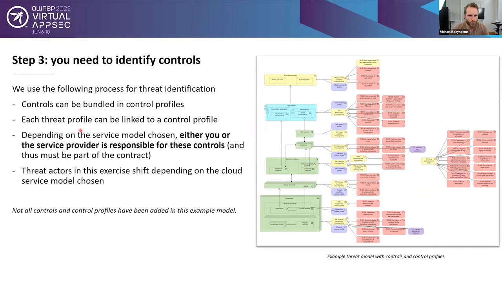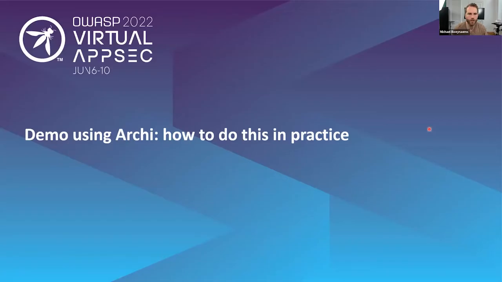This is what I mentioned. Depending on the service model that we choose, either you or the service provider will be responsible to make sure these controls are in place. And the threat actors are also not seen here. Why? Because this is actually a comparison exercise. We compare PaaS with IaaS and CaaS, etc. So the threat actors can shift. If you go for on-prem, you do not need to worry about a cloud administrator, for example. That's why they shift in this example.